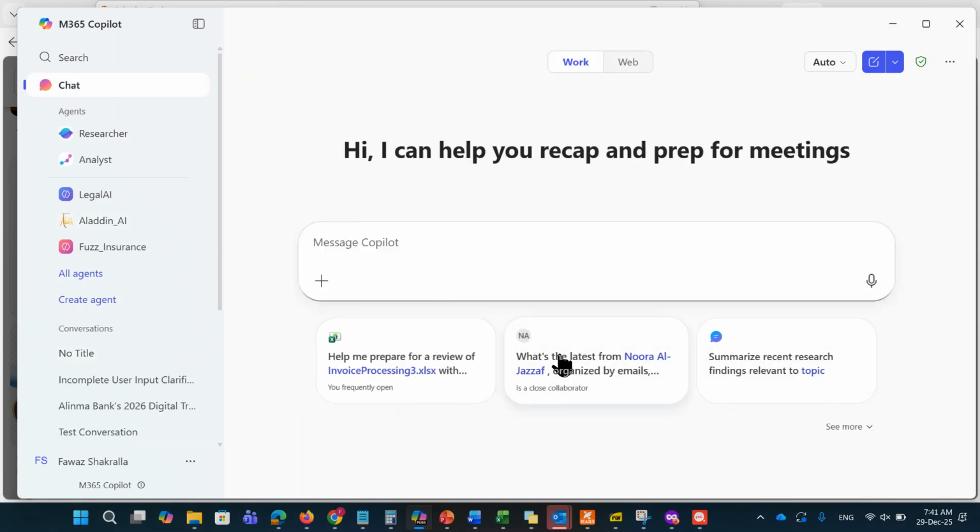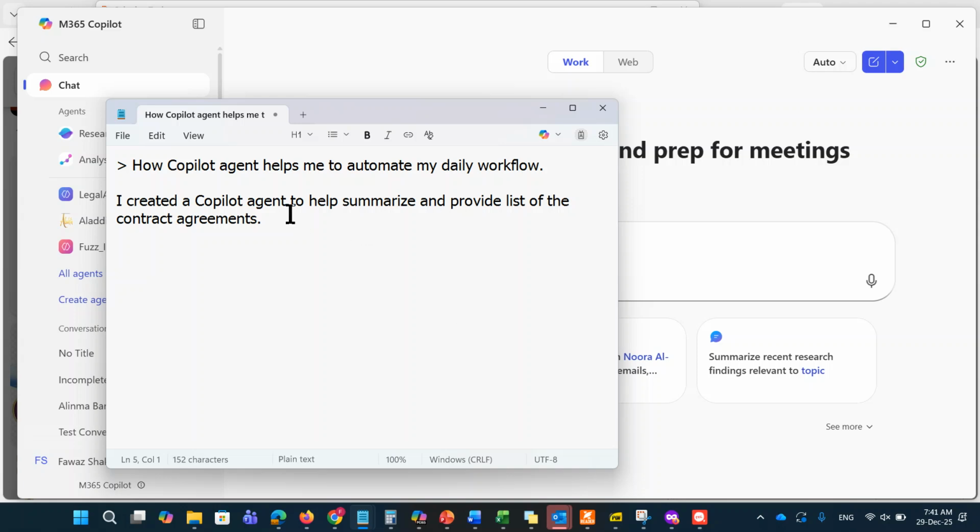Now in this video I'll be talking about what I actually do to create an AI agent. So, how Copilot allows me to create an AI agent which helps me to automate my daily workflows.